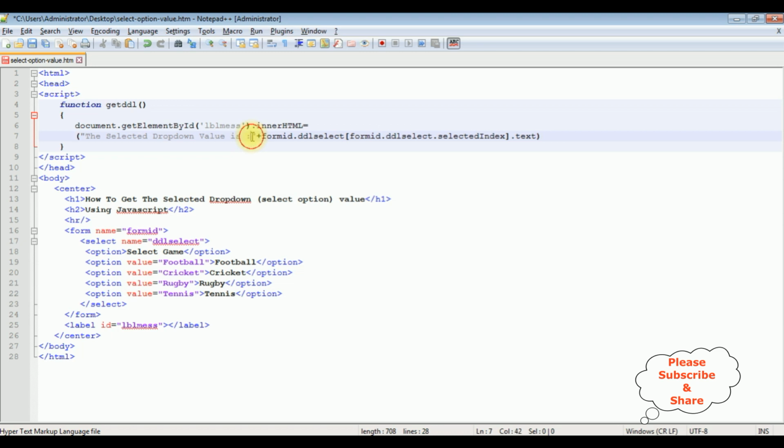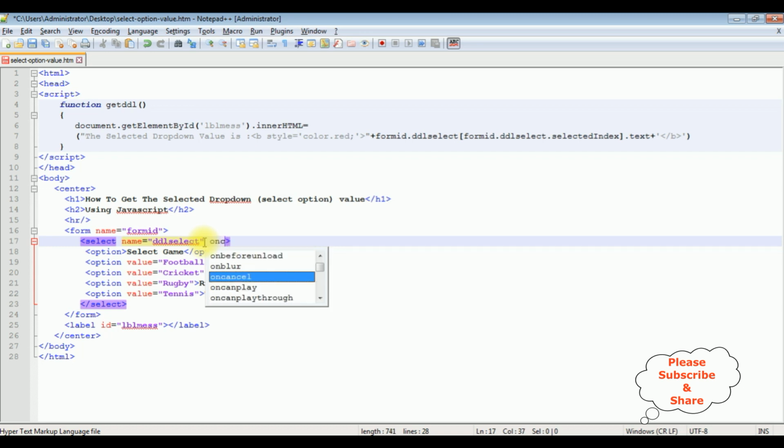Let's add some styles here. Put in the bold. Style is equal to color dot red. And then a single quote. Between single quotes, I'm closing the bold tag. Now the main important thing, we need to add this function name in the select element onchange event is equal to, I'm adding this function name between double quotes. That's it. Let's save this file.